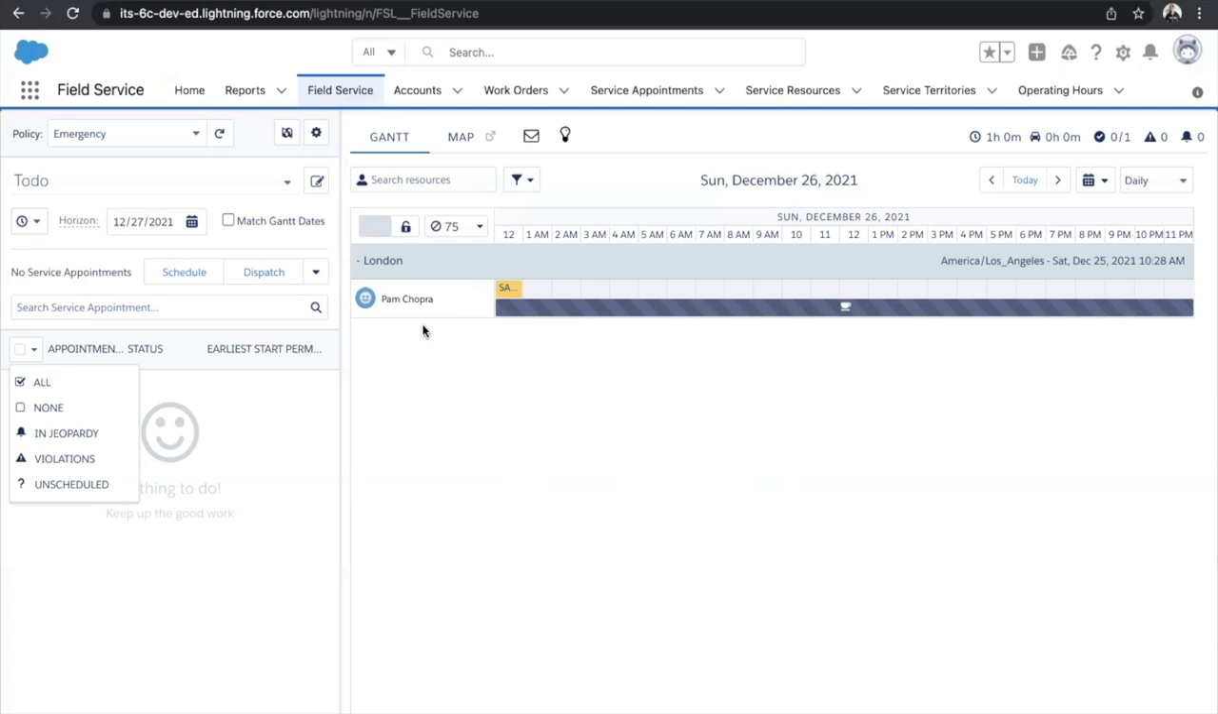So you can also filter the Gantt. As I said, you can customize the Gantt's contents by filtering based on services or settings, skills, utilizations, hours, and other features. You can filter it by service territory. The Gantt territory filter controls which appointments are shown in the Gantt and appointment list.